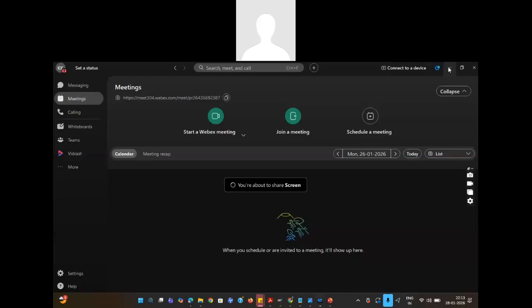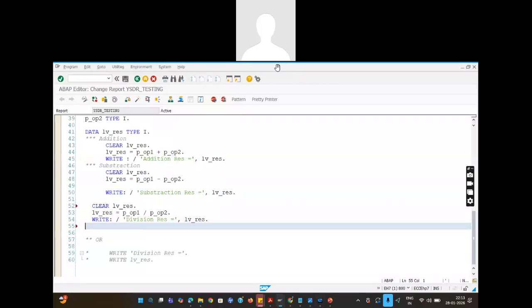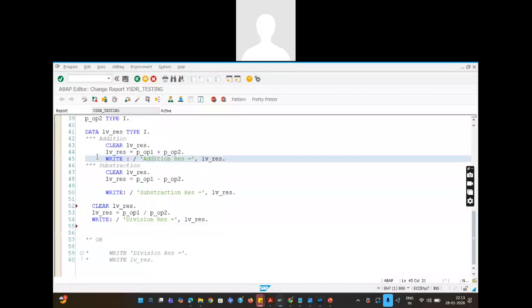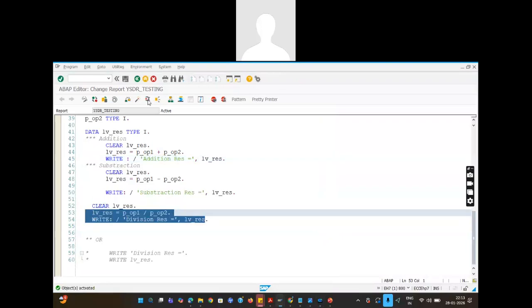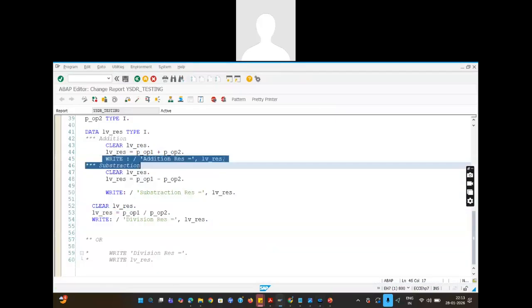So I'm sharing my screen. So here, if you observe this, till here we have covered the operations. To print the addition result, the subtraction result, and the division result, what we are doing is writing the write statement above.